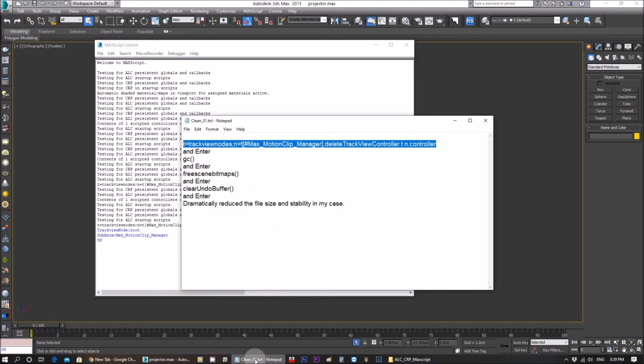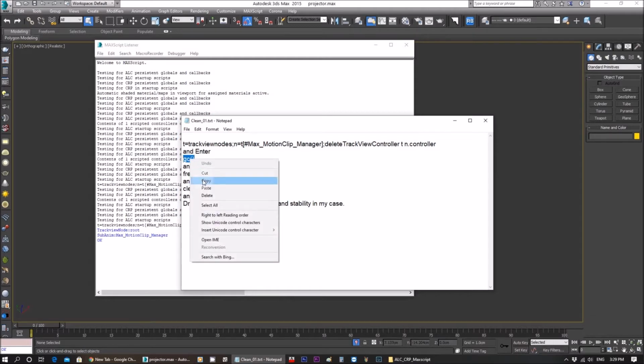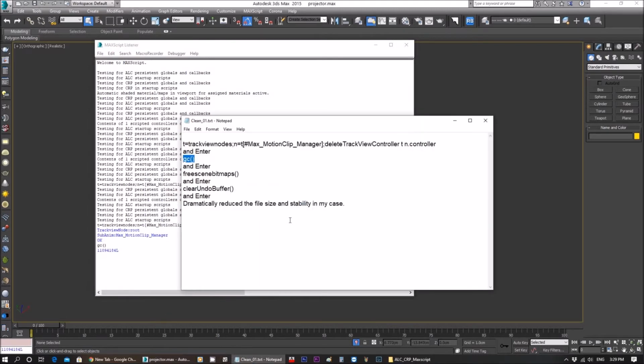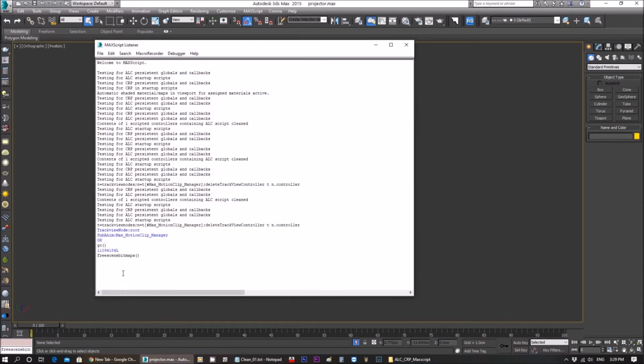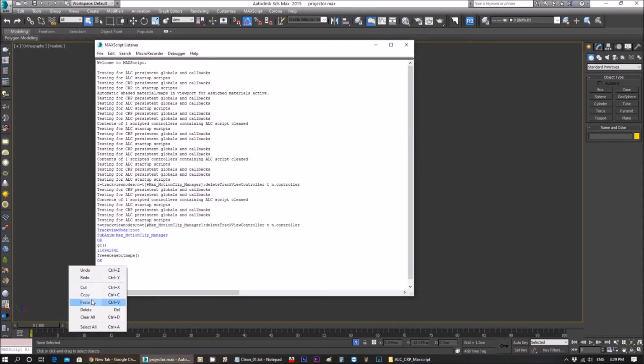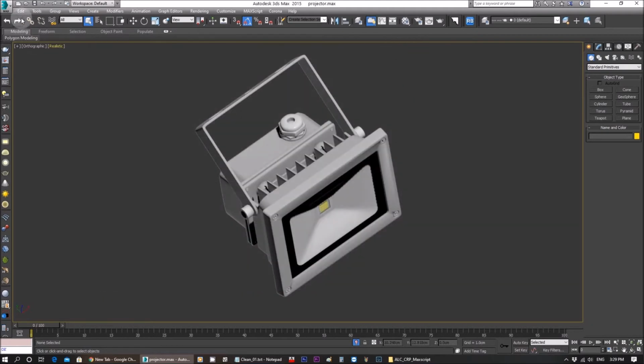Now I'll take this code, gc open bracket and close bracket. I'll go to the new line, paste it here and press Enter on your keyboard. So you keep repeating this process. Next we have this code, freeSceneBitmaps. I paste it in a new line and press Enter, and the last code is clearUndoBuffer. I paste it here and press Enter on your keyboard. Then just close this window and you have to save the file.